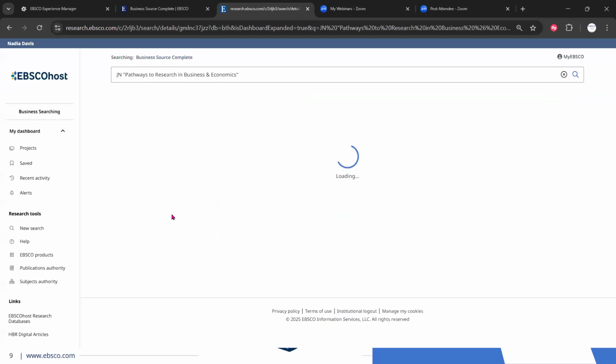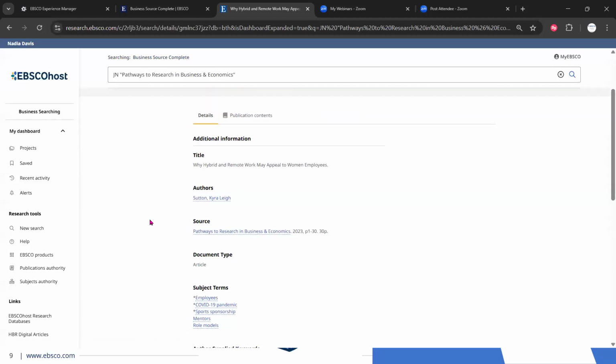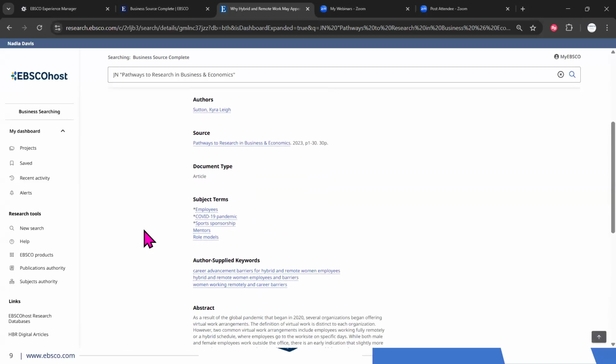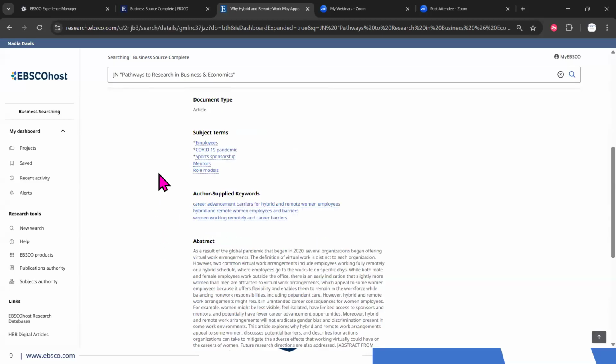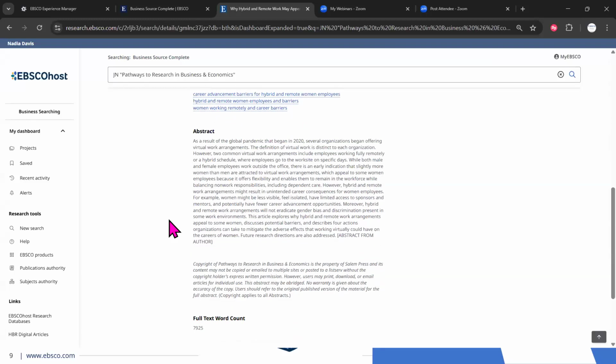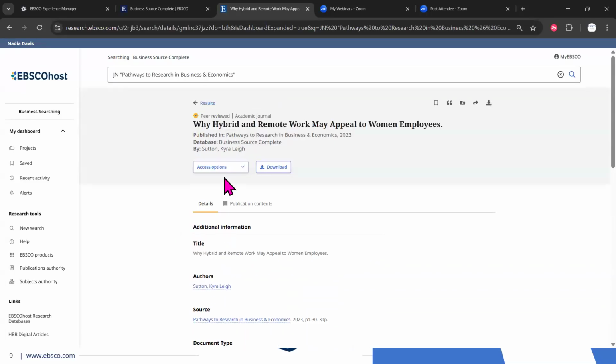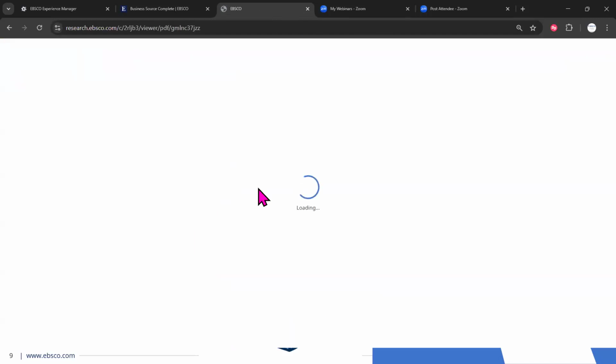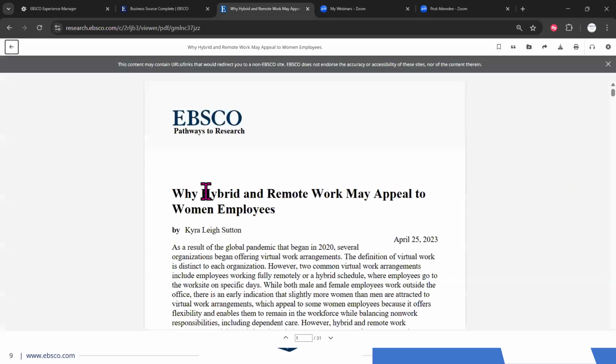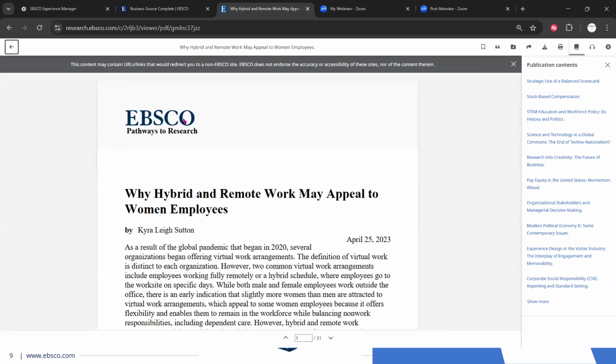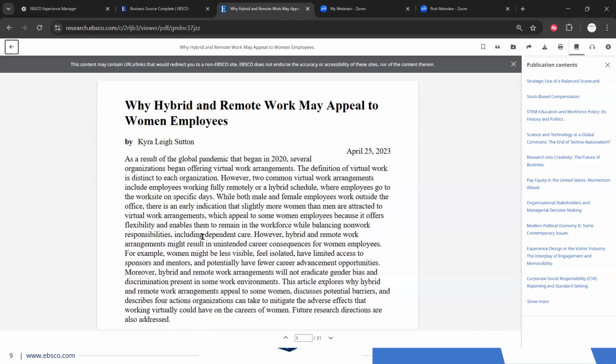If we do click into the title link and have a look at the abstract record, we can view more information. We have the author details, the source, the subject terms related to this particular pathway to research, the author's applied keywords, and our abstract here as well. So in this case, I am just going to go into the PDF online full text version. And these will all be formatted quite similarly. They do come from EBSCO, and here we've got the details of this particular pathway to research on this hybrid and remote work.